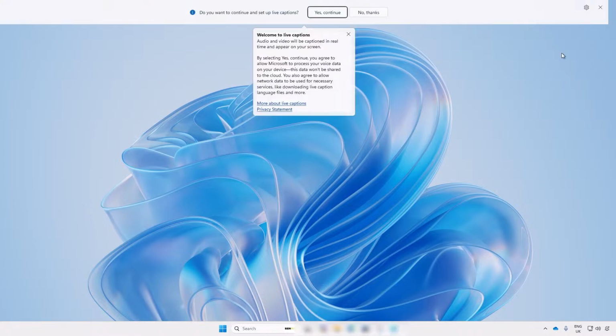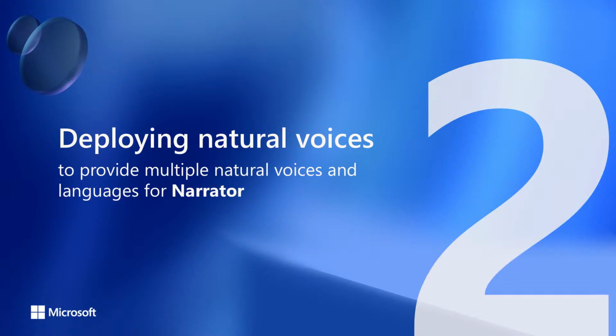Exact same if we open live captions as well. They've got 4 languages in bold, which we'll see here, and it's ready to go for them to get started. So the next thing I think we should talk about is Narrator. That's the fantastic screen reader that we have built right in to Windows 11.